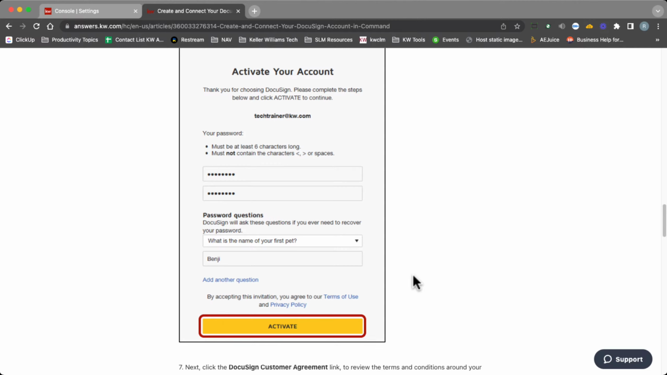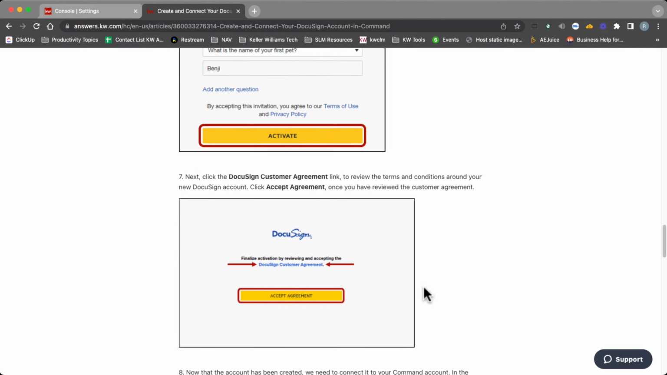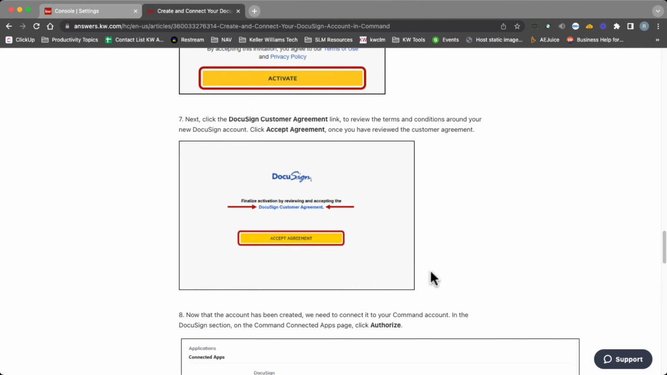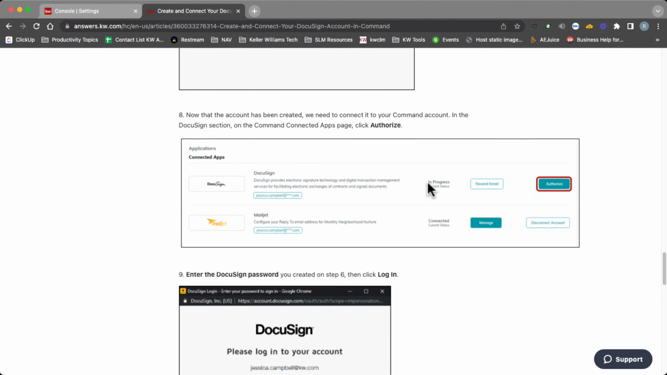After you activate that account using this button right here, you're going to see an accept agreement. And there is the DocuSign consumer agreement right there. If you want to read through that, you can. Otherwise, just go ahead and click accept the agreement. And then it's going to take you back to Command.